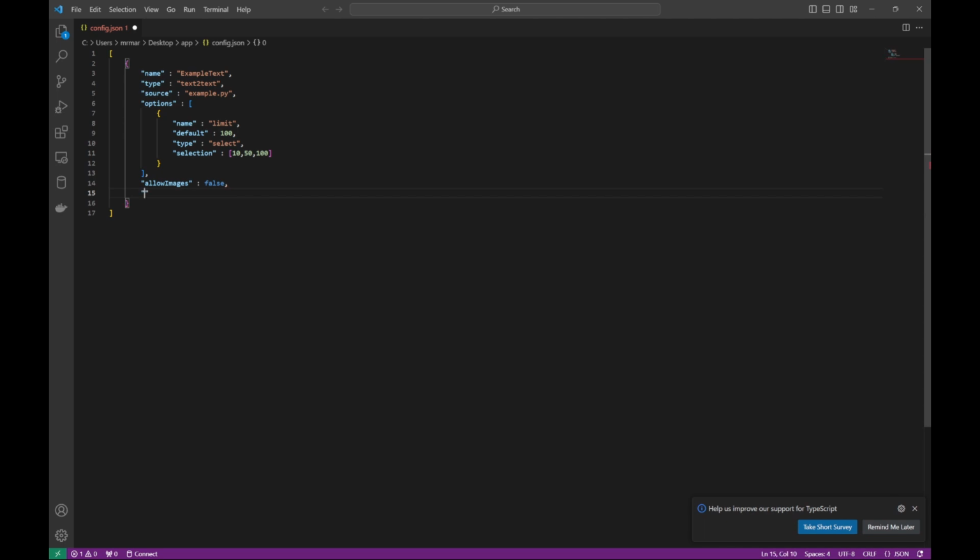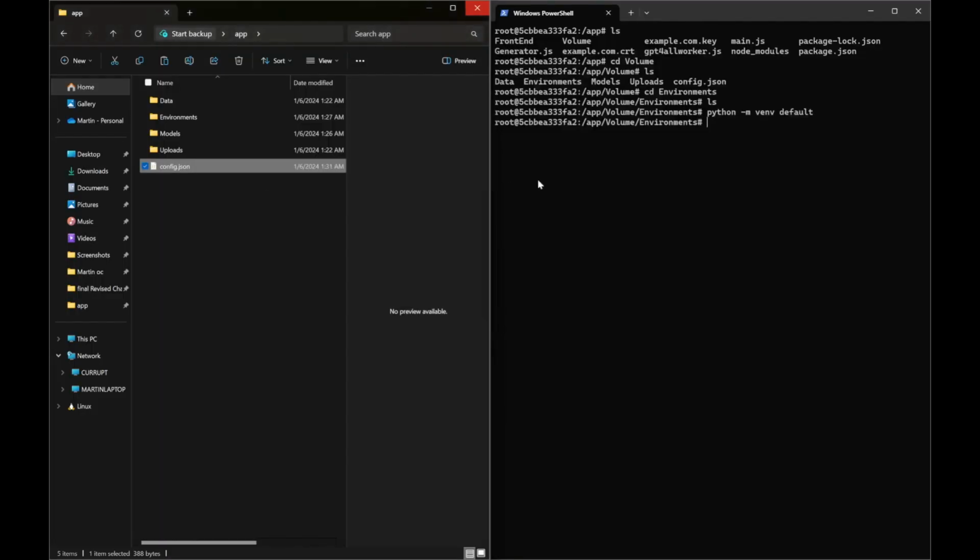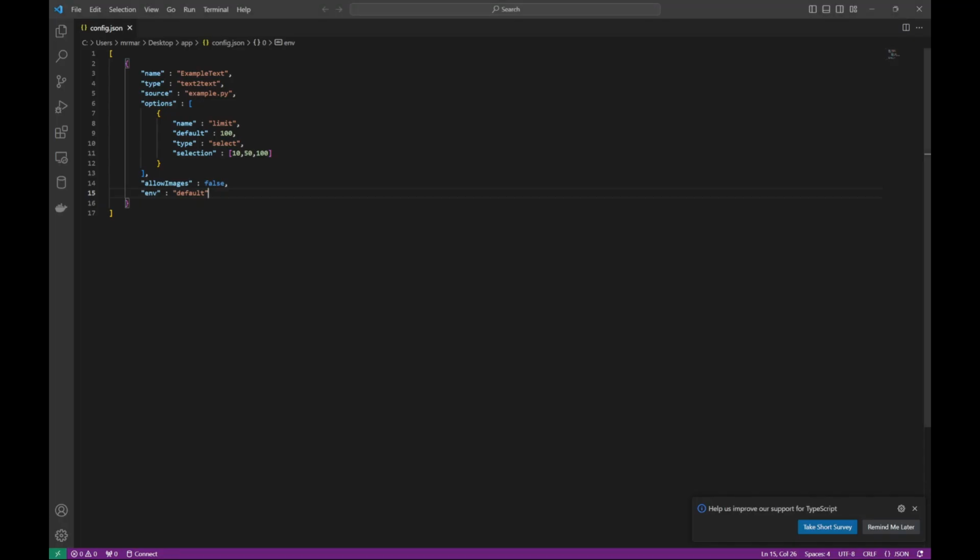Yeah, and the next one is going to be our environment. This is our Python environment. This is relative to that folder we just looked at, and we're going to call it default because that environment is called default. Oh, so yeah, our environment finished. For the list, we have a default Python environment, so that would be that. And that should be all for our config.json.